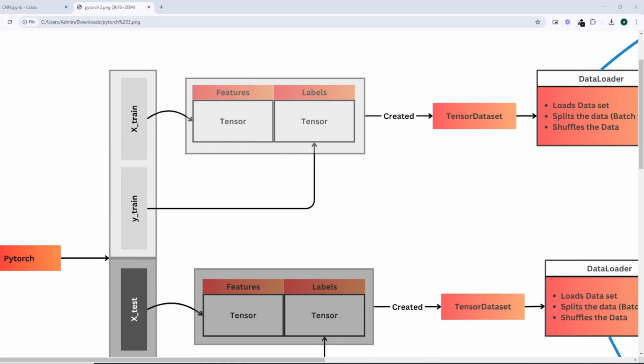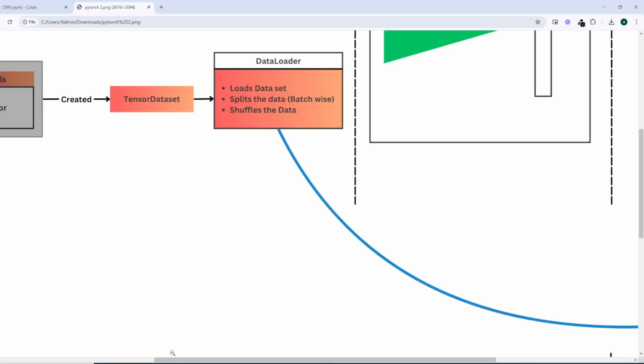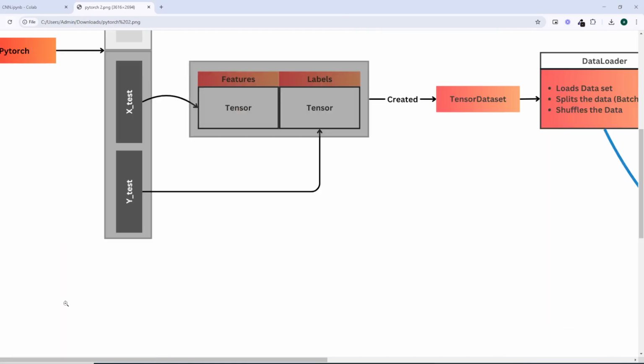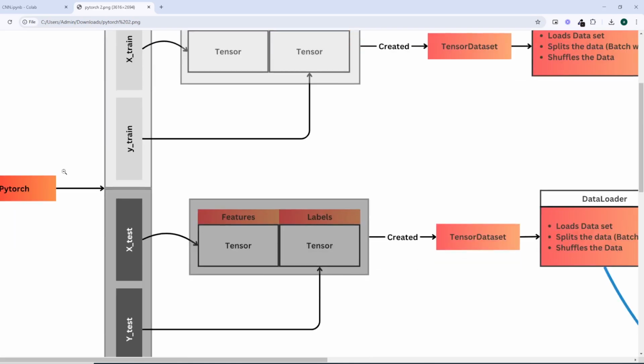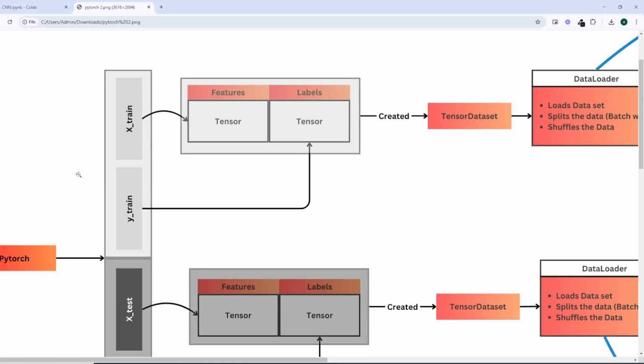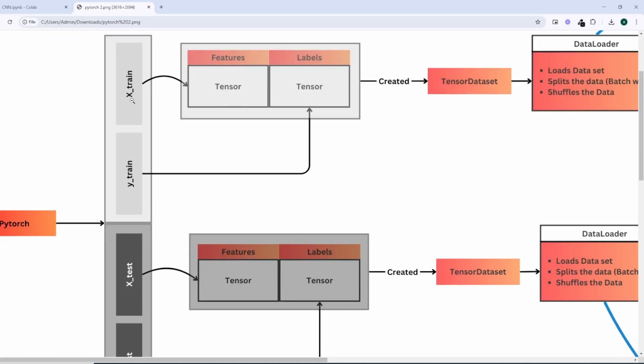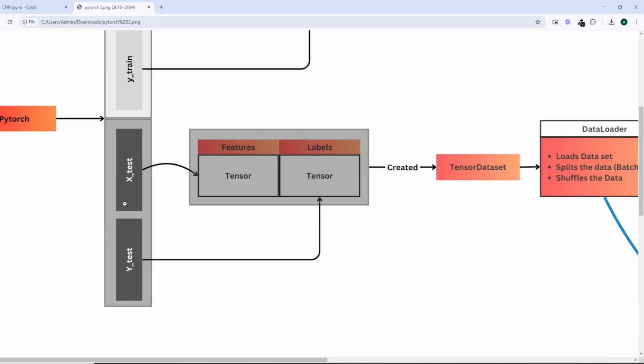Okay, let's go. Now just assume this is the whole flow. Now let me maximize this. Assume that here our flow starts. Assume that we have a dataset related to digits, and we did a train test split. Then we have separated x train, y train, x test and y test.